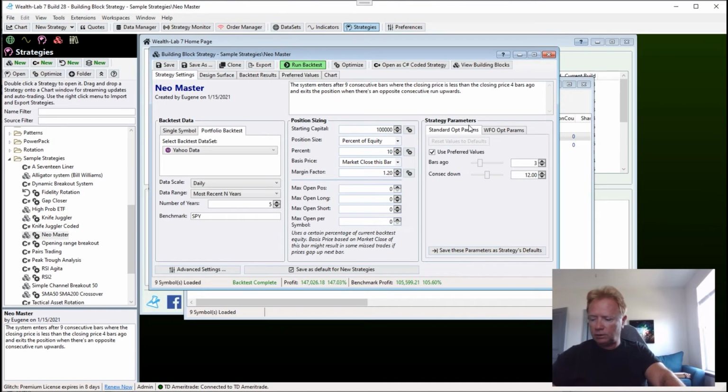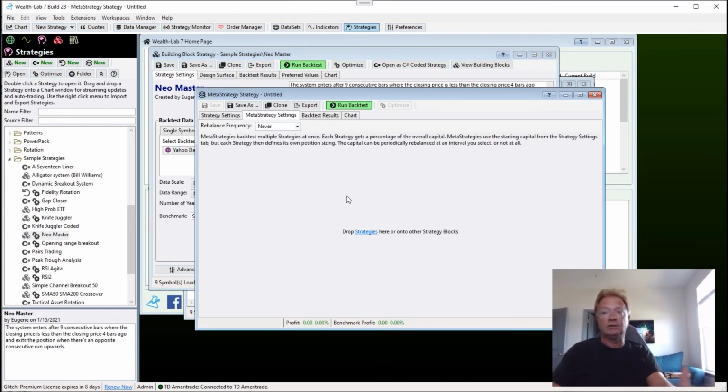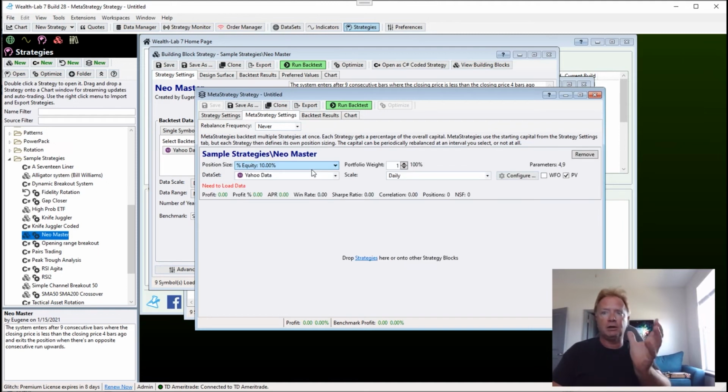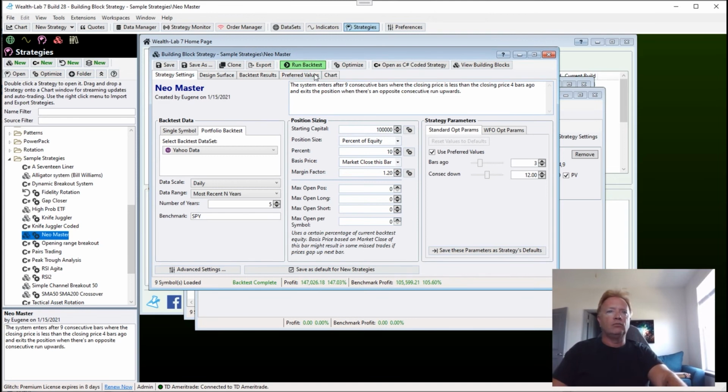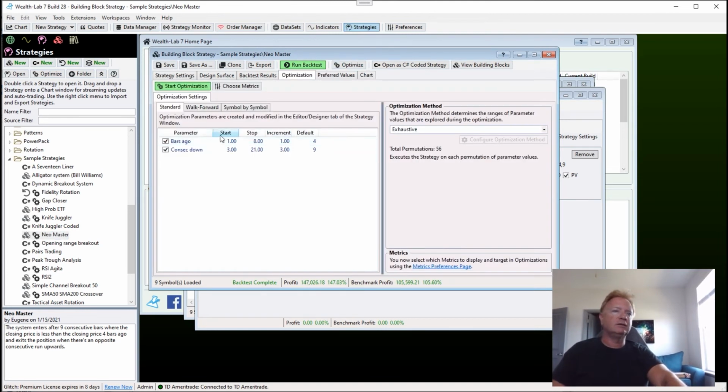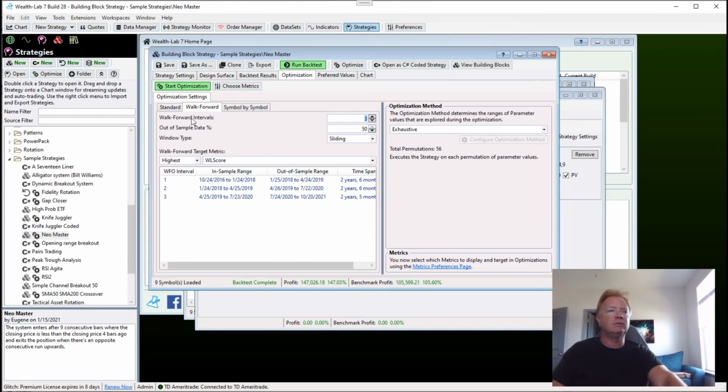We saw the strategy window, now the meta strategy. Let's create a new meta strategy. And once again, a meta strategy is a strategy that can combine 2 or more strategies. So when I drag my NeoMaster in here to make it part of a new meta strategy, you'll see here now you can activate or deactivate preferred values. And for that matter, the walk forward parameters, which is another type of optimization in WL7. If I click optimize, I can do a walk forward optimization.